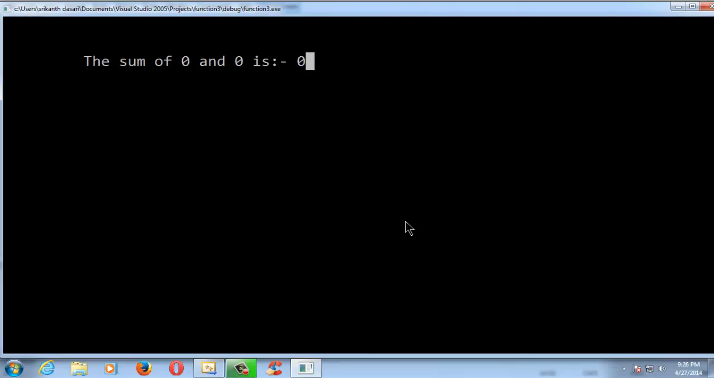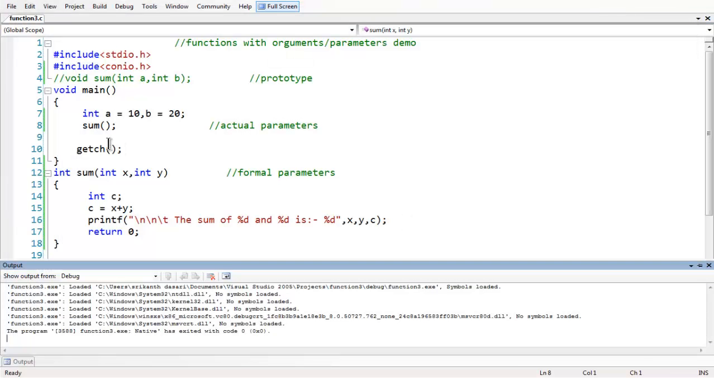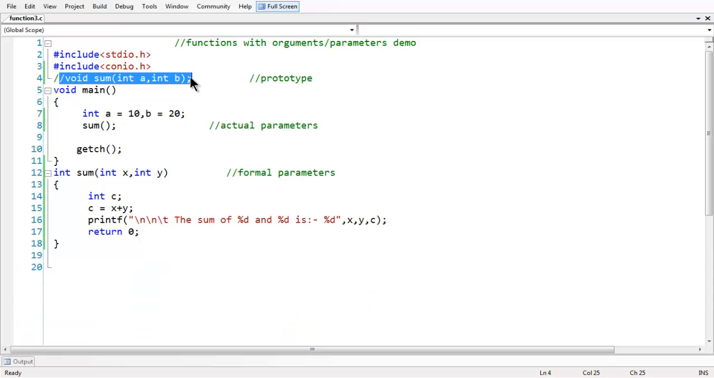Some other compilers which you use for your convenience will always demand a prototype. Here we have just changed the return type to int, and we have omitted the prototype, but it worked normally. Here we are using Visual C++ 2005 Express Edition, which implicitly adds a prototype with return type int.